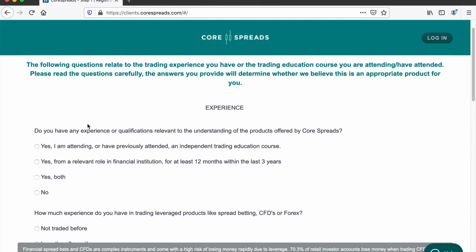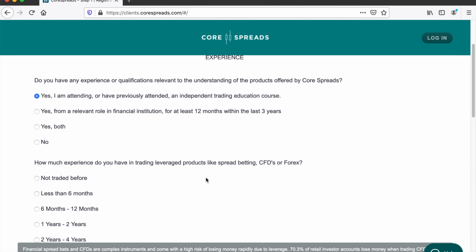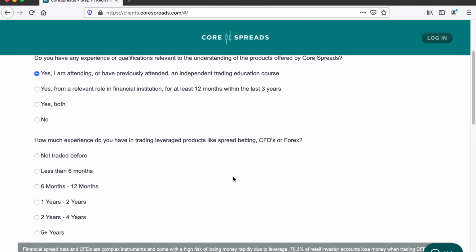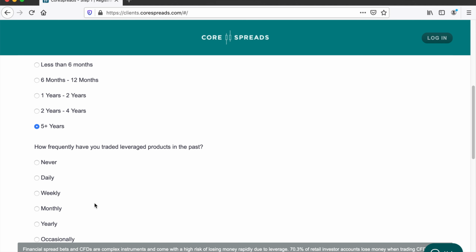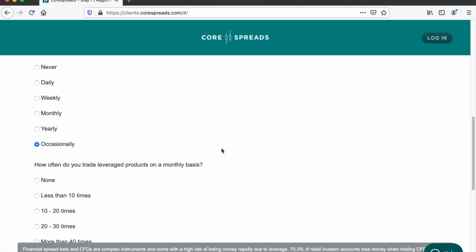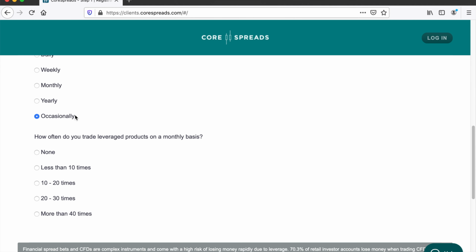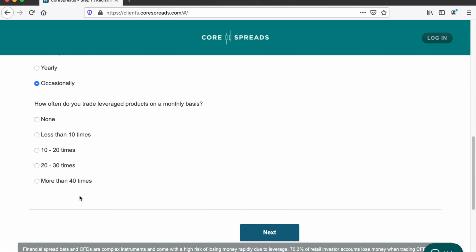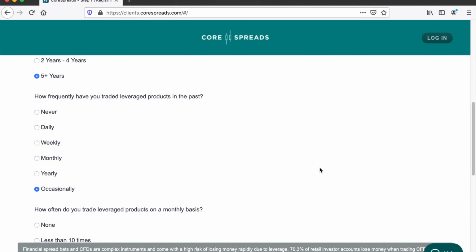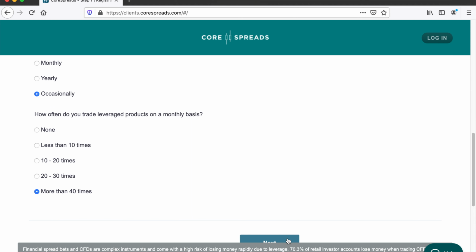Okay, so do you have any experience or qualifications, etc.? You can select whatever is applicable to you. How much experience do you have with CFDs, Forex, etc.? The next one: how frequently have you traded leverage products in the past? How often do you trade? This is just asking you for your experience. Once you've clicked your experience, you'll click next.